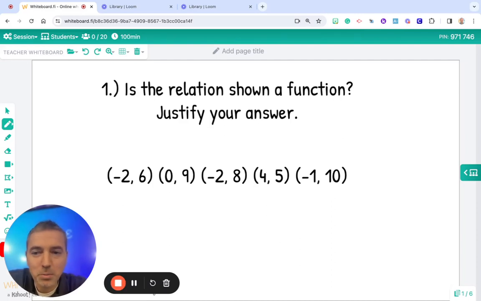Hey guys, let's answer question number 1. Is the relation shown a function? Justify your answer. So it's asking, to be a function, each input has to have exactly one output. Does each x value have exactly one y value?